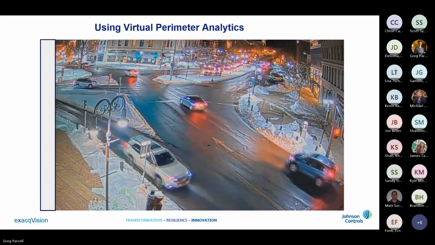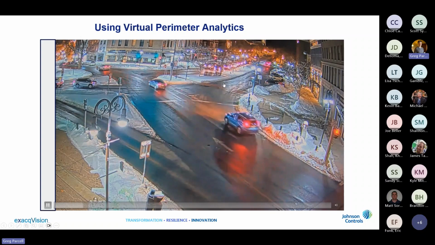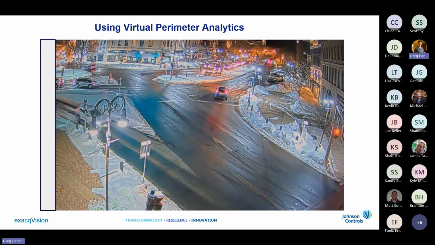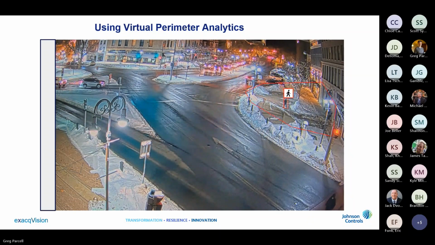But if you notice here, if I click play, it'll work. There's a guy walking across the street up here. He enters this plaza. He's going to be in that section here in just a second. And when he does, that's that analytic that's triggered.